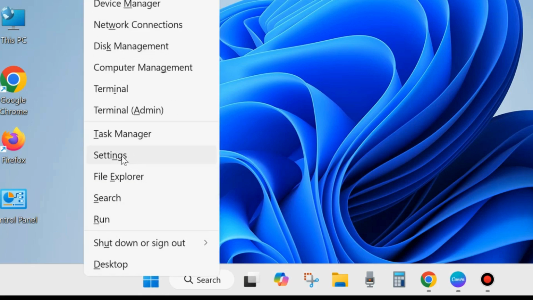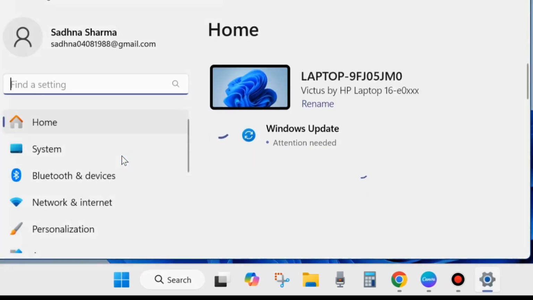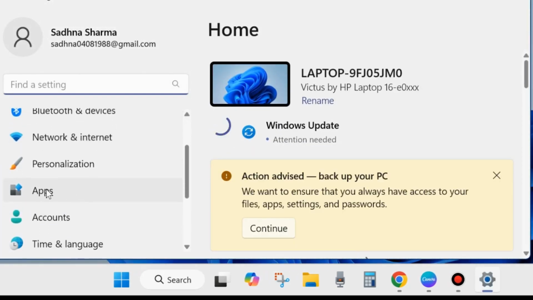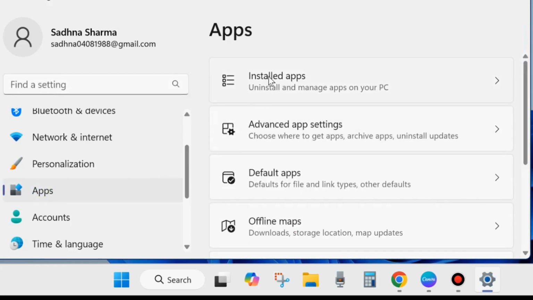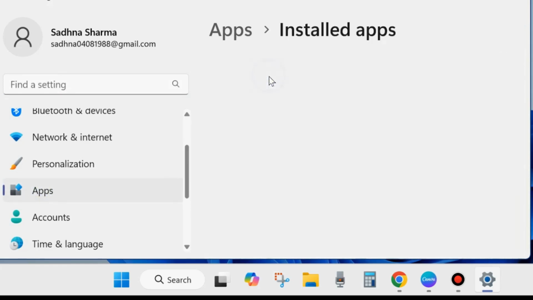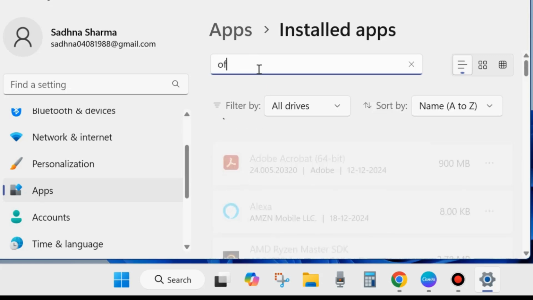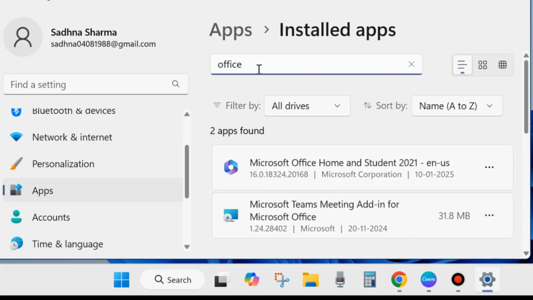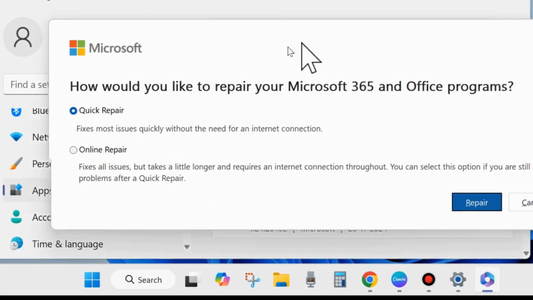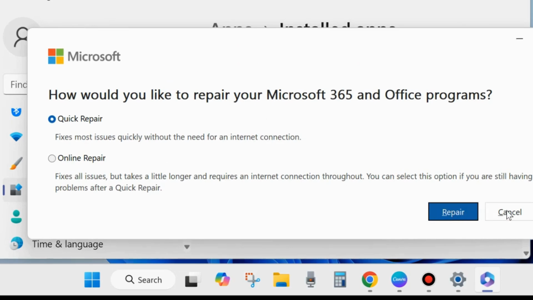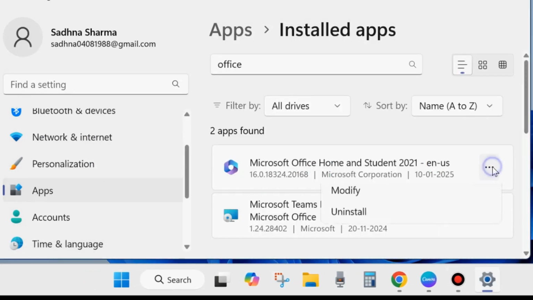Right click on the Start button and choose Settings. Here from the left side, go to Apps. Here click on Installed apps. And here look for Office, type Office in the search field. Click on the three horizontal dots against Microsoft Office and here choose Uninstall. First you can also choose Modify and it will again open the repair Office option. Choose Quick Repair and Repair, otherwise uninstall it.